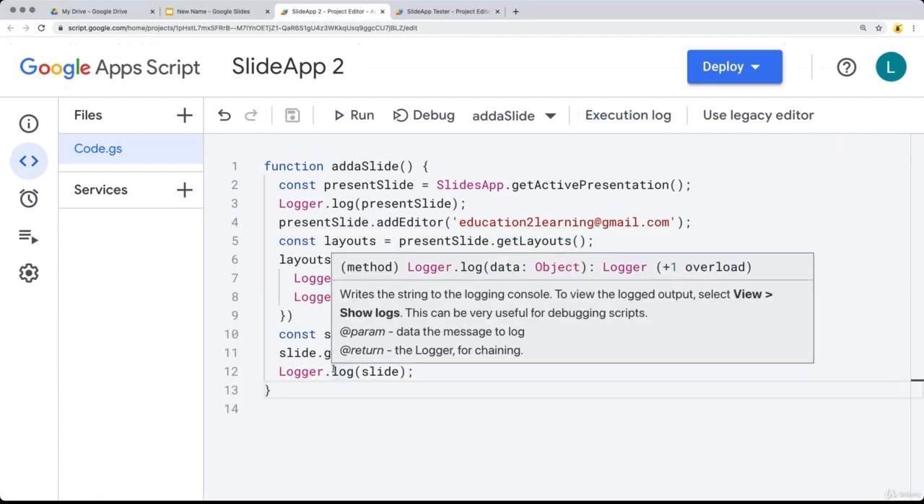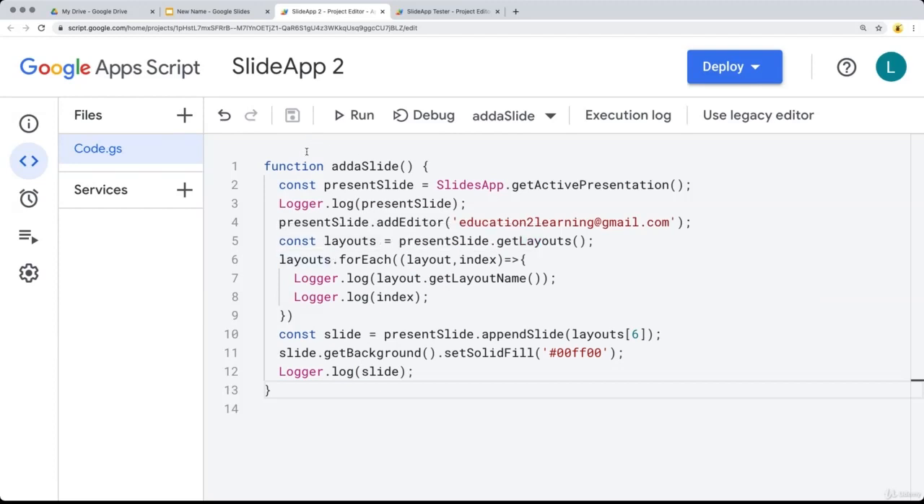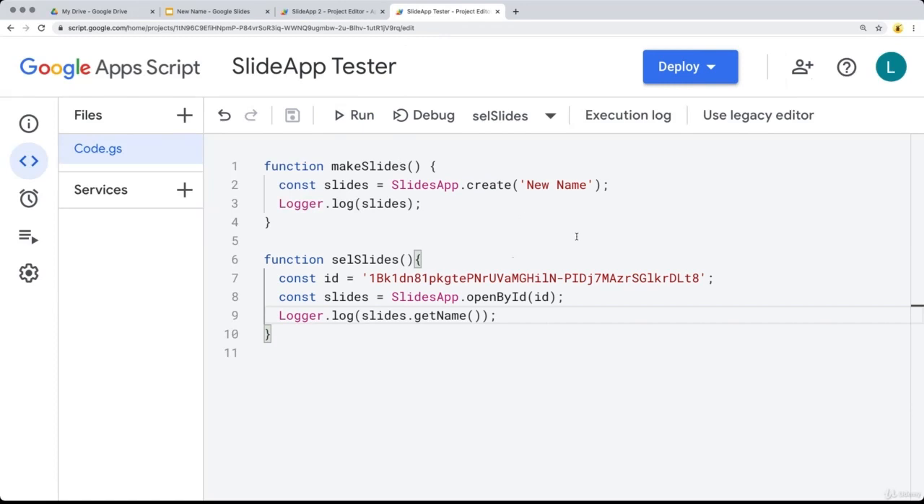So coming up next, I'll show you some more stuff that you can do with slides. So go ahead, try it out and access your presentation. You can also use a standalone script and access it by ID. And I'll give you a quick example of it within the standalone script as well before we conclude this lesson.